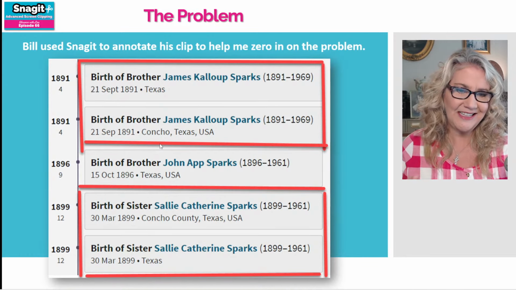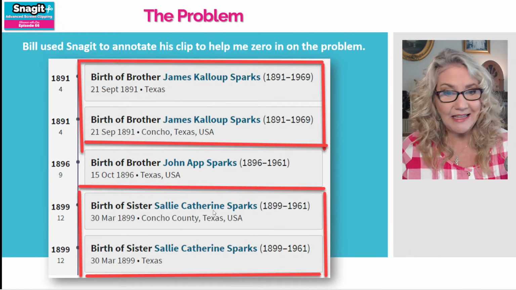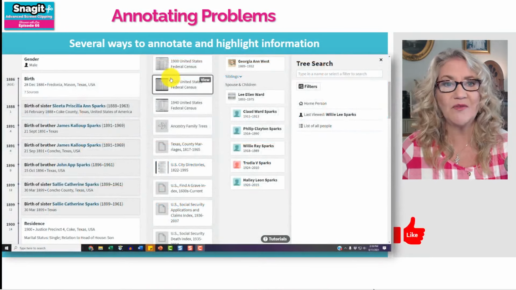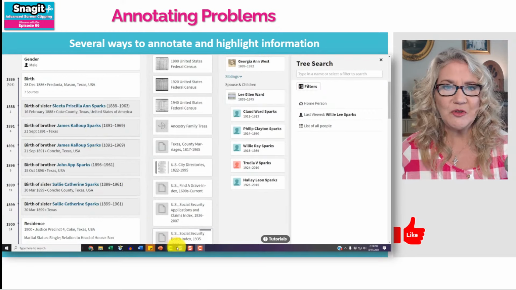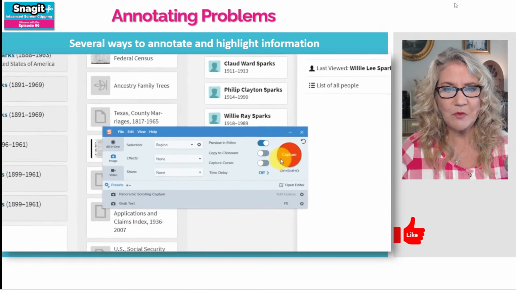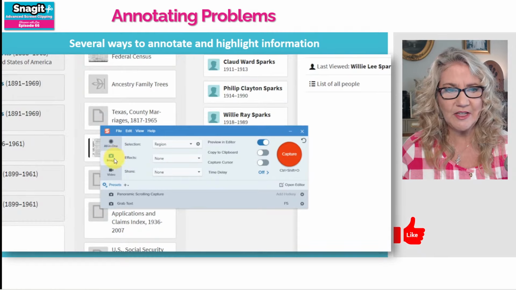So there's just little slight variations. And then Sally is listed here twice as well. So that's a problem. Well, there are several ways to annotate and highlight information. So what we're going to do is I want to show you how to do this.